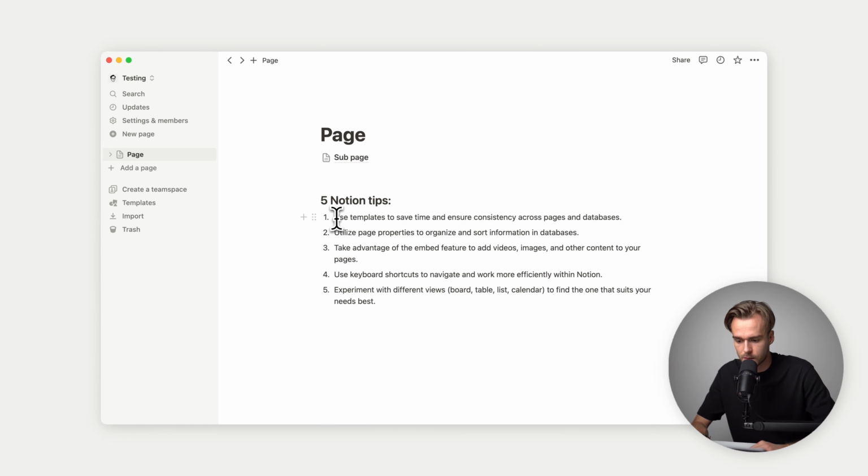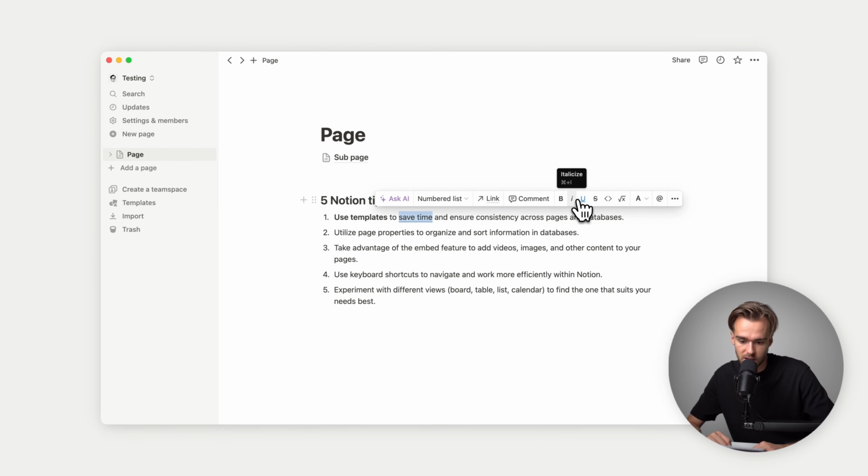And then, for example, I want to highlight some parts. So I highlight this, use templates. I click on this bold, and this immediately makes that part of the text bold. So I highlight this, save time. I then use some kind of underline because it's very important, and maybe italic. Okay, so it's just like swing to the right.